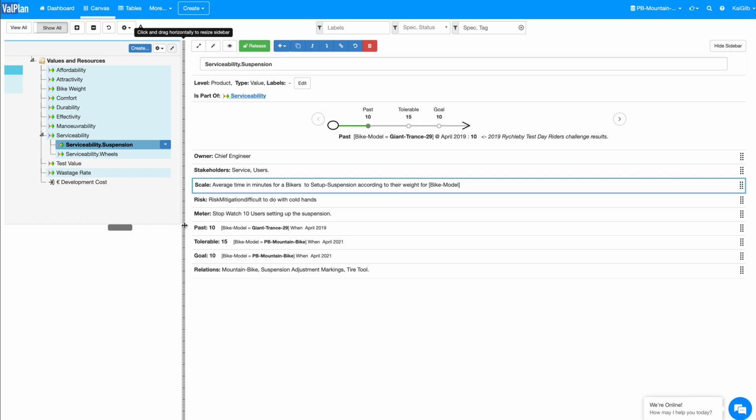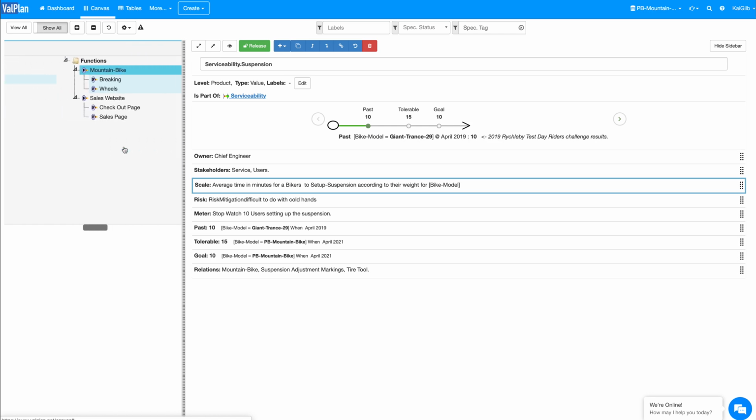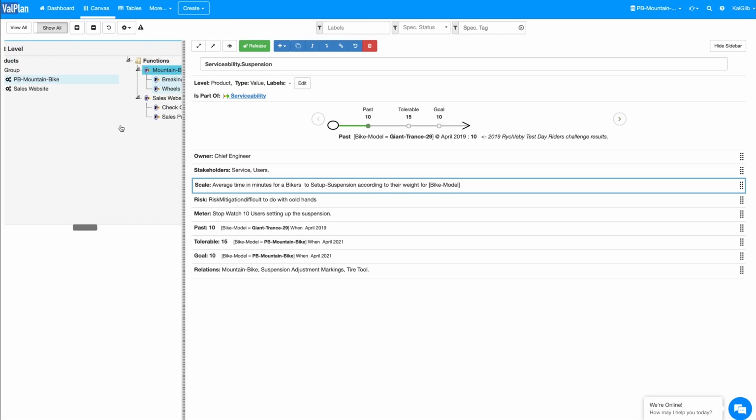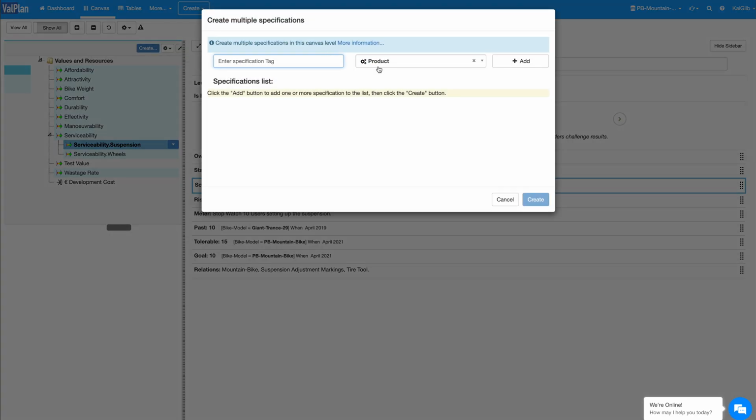Let's create a new specification so you can see how easy it is. There are many ways you could do it. You can go here and say create a specification, but what I like to do is put it right here in my product level. What I'm going to do is create it from here. As I do that, it knows it belongs in the product level.